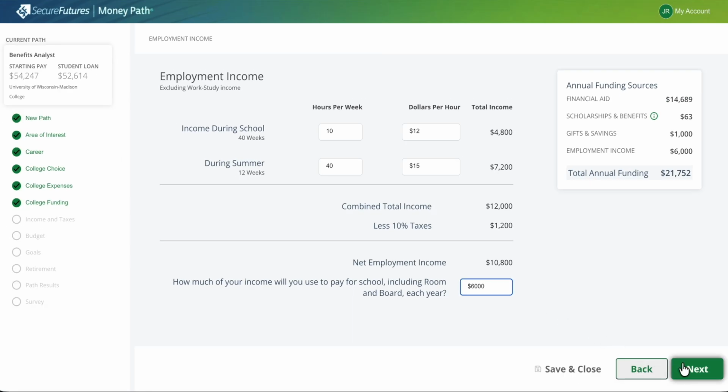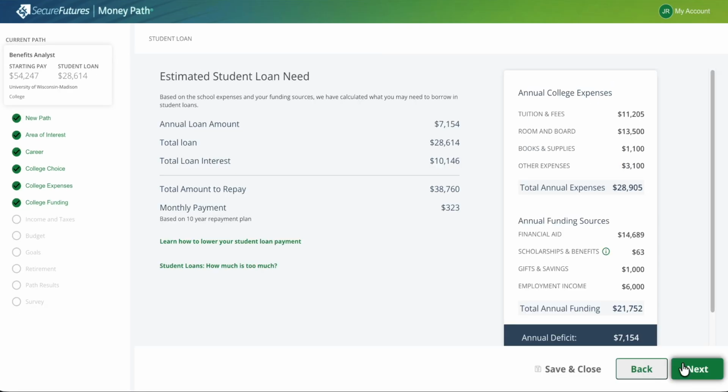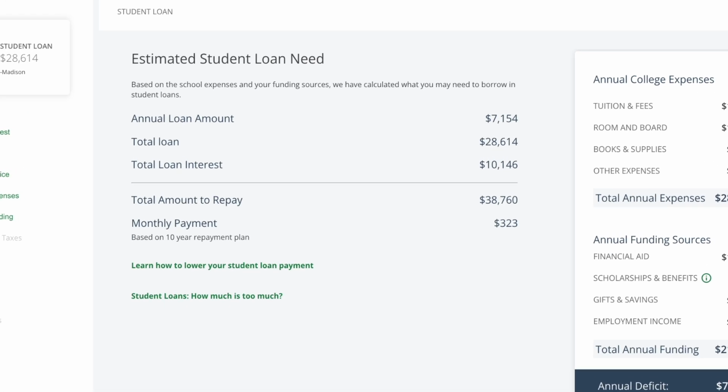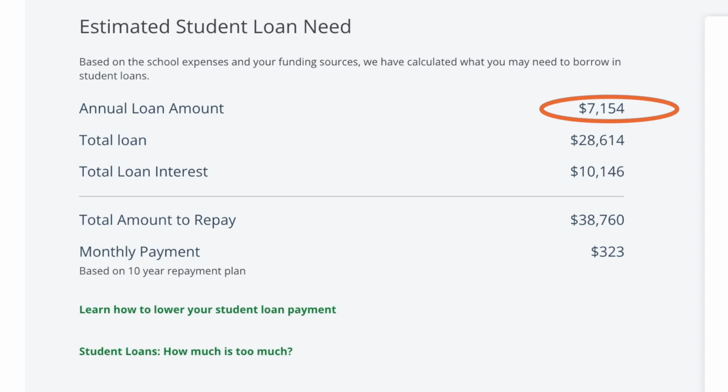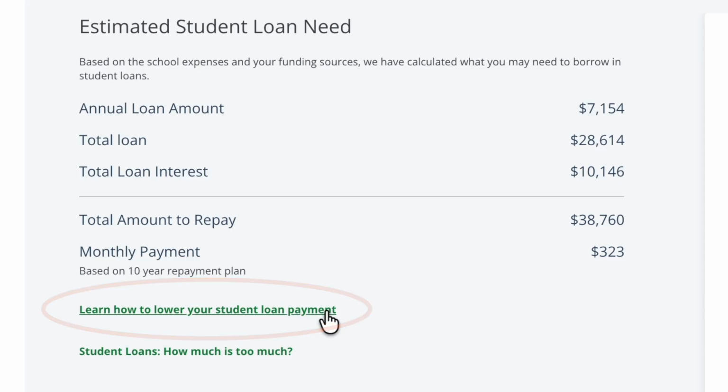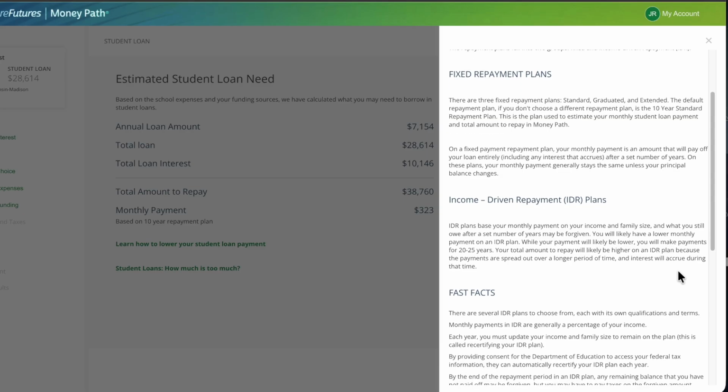Based on the college expenses and funding sources that you've estimated, here's a summary of your student loan need. In this example, you'll borrow $7,154 a year for 4 years, plus interest, for a total of $38,760. MoneyPath is calculating your loan on a 10-year repayment plan, which comes to $323 a month. This student loan number is important because it flows directly into your monthly budget, which is coming up soon. Here's another green link. That means more information about student loan debt.